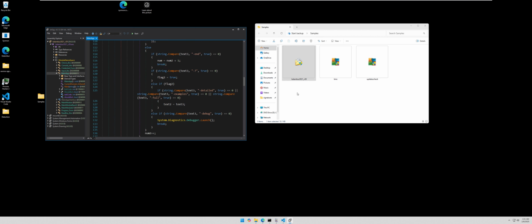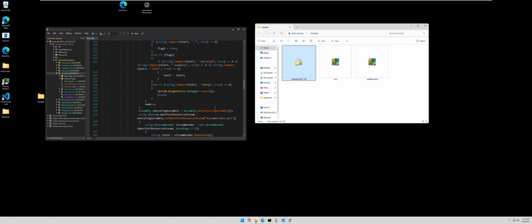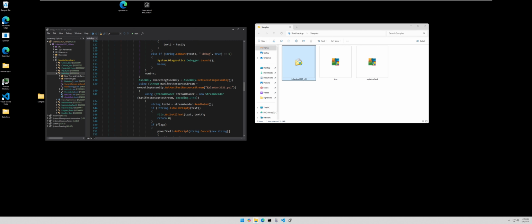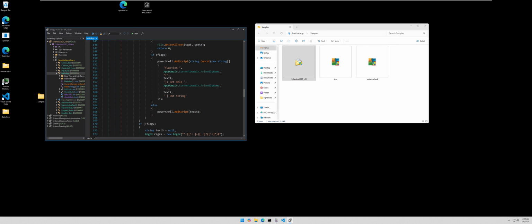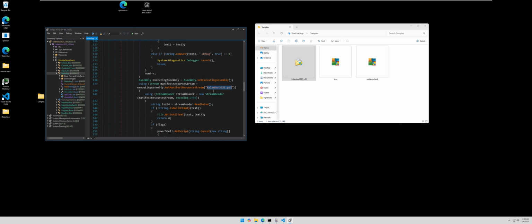The threat actor can execute this malware with a command line like debug, detail, example, full to get more detail during the execution. But at the end of the day, what we are seeing here is they are using the executing assembly functionality to execute a PowerShell script inside this malware sample. The Calambur 2021.ps1 is the PowerShell script. It is being executed when the user execution occurs.